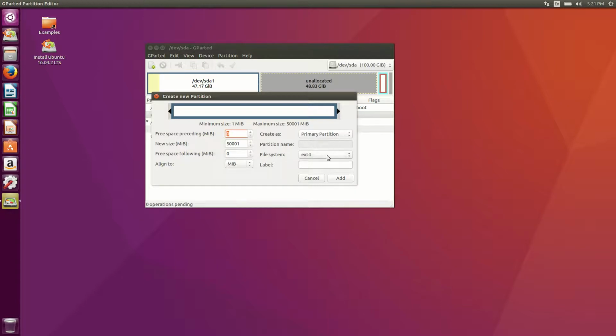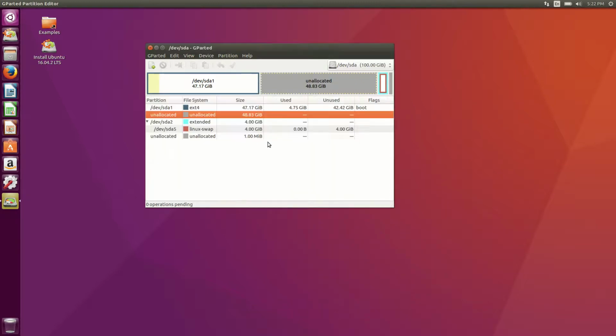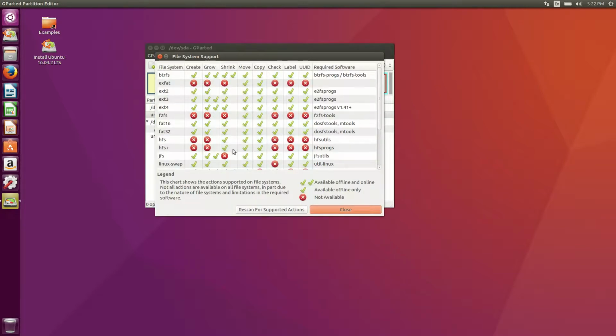So this is selected. Now the next thing you want to decide on is the file system. And you can have any one of these, any one that's not grayed out. By the way, if you want to check which operations you can do, you can go to View and then File System Support, and everything that has at least one check mark is supported, everything else is not.